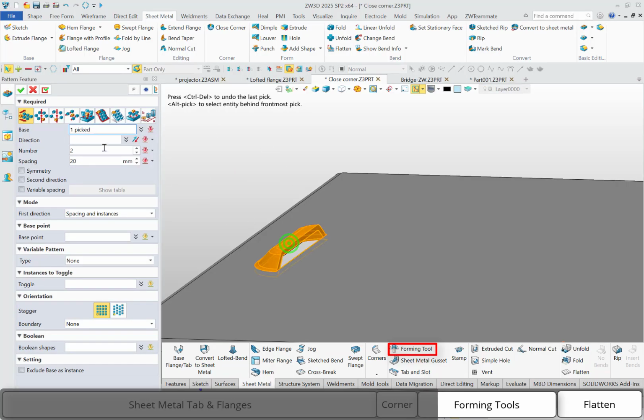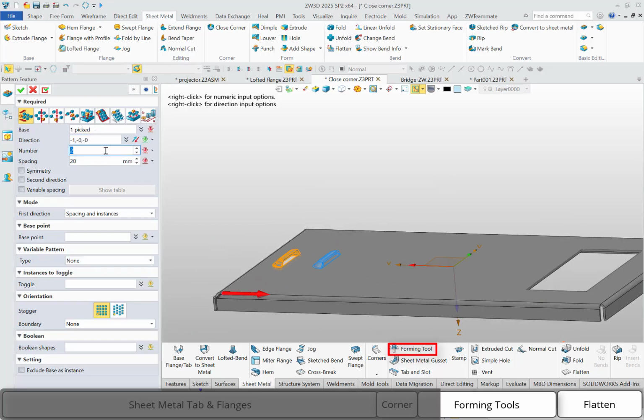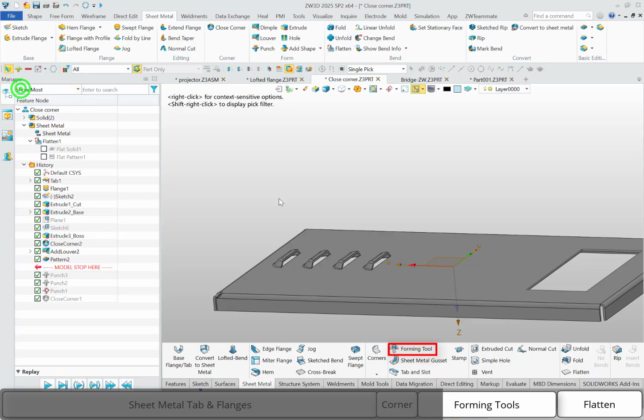Select the louver, define the direction, and define the number and the distance for the pattern. Okay, we get the final result.